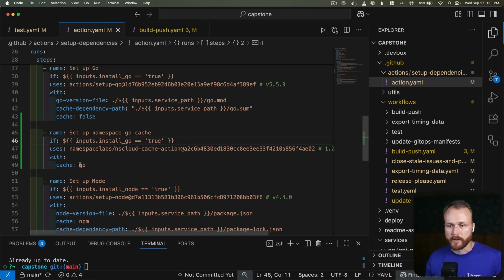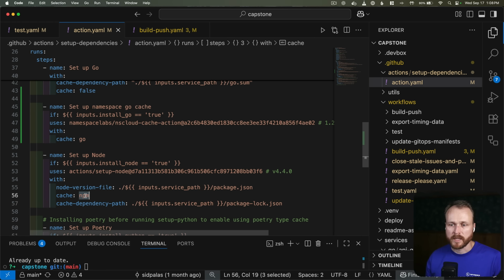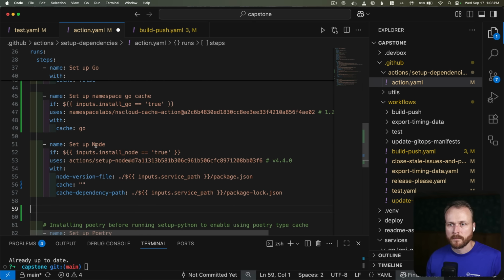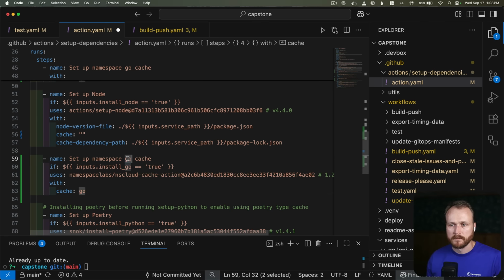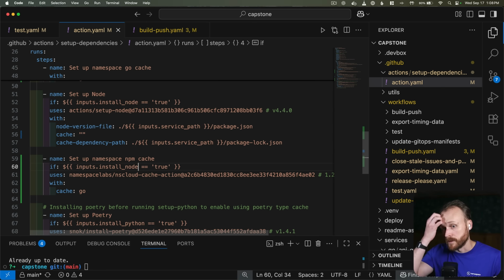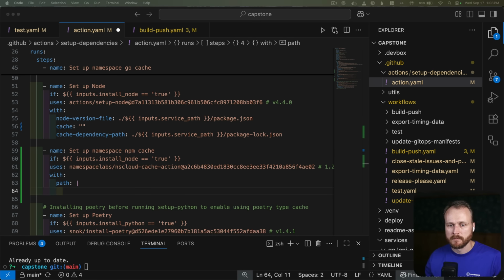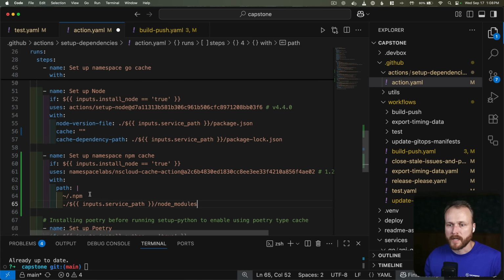We'll do something similar for Node, where we'll disable the upstream GitHub Actions cache by providing an empty string. We'll copy this, run it when we're installing Node. And because NPM is not one of the default options, we'll use a custom path input. We want home.npm, as well as the node modules directory where our service lives in the codebase.